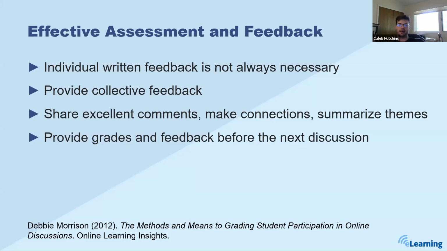But I usually do my best, if at all possible, to get those grades and that feedback done by Monday or Tuesday after the discussions are due, so that they have time to reflect on that and then hopefully make some changes and some improvements in the following week's discussions.